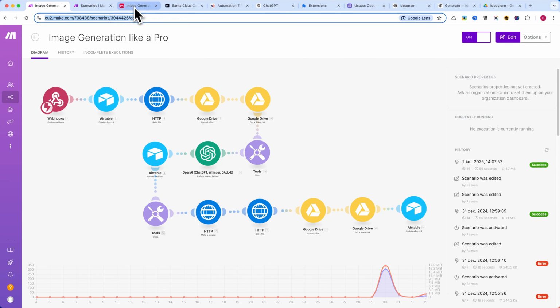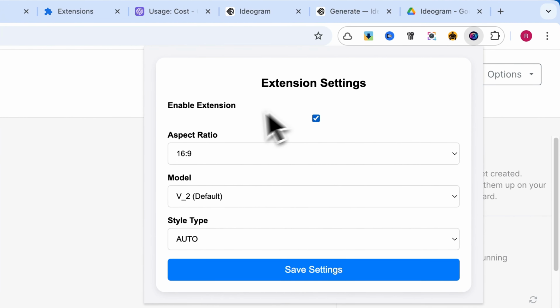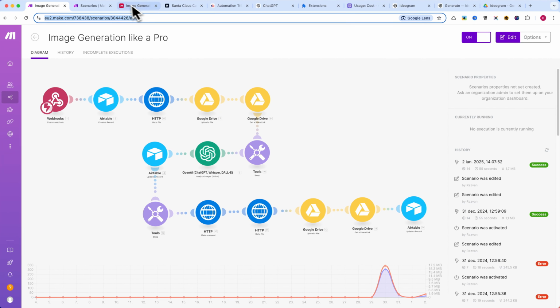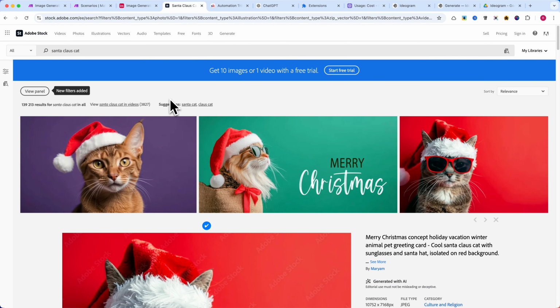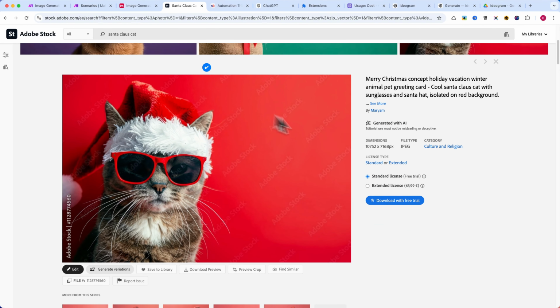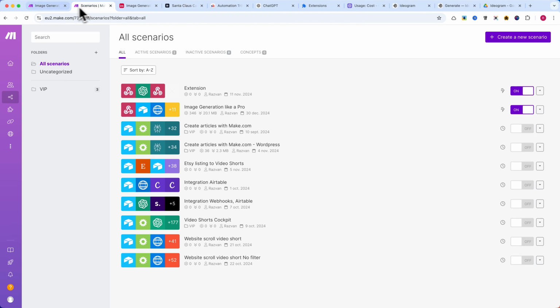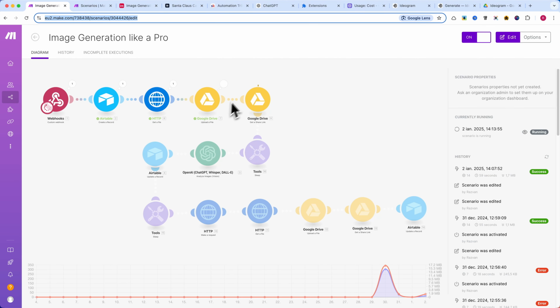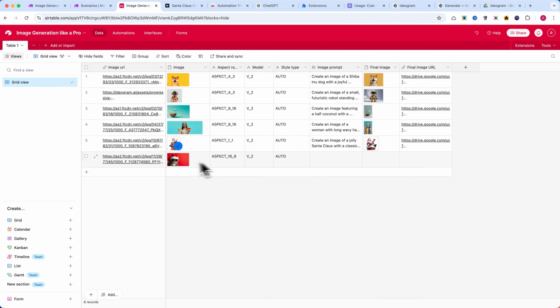Today I have something super exciting to share with you, a powerful automation that will transform the way you work with images. Imagine this. You hover your mouse over any image on a web page, and instantly the image is downloaded, and a similar version is generated using Ideogram. Sounds like magic, right? It's all made possible with a clever combination of a Chrome extension, make.com, and Airtable.